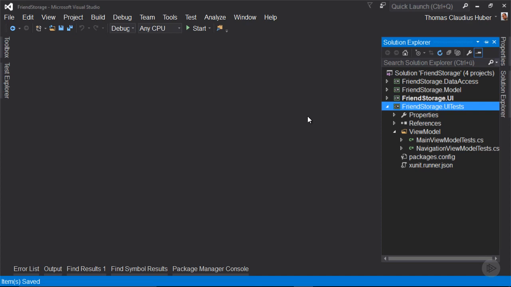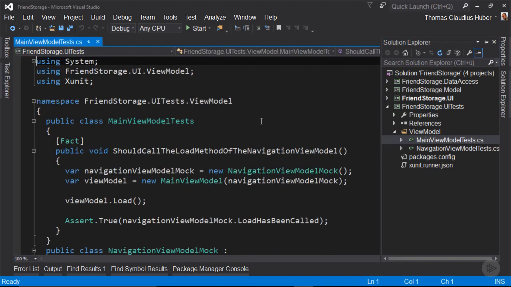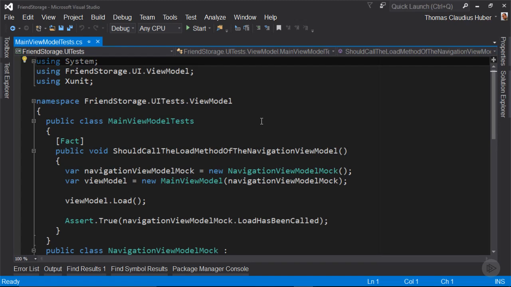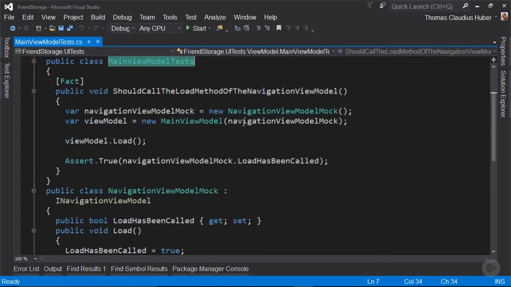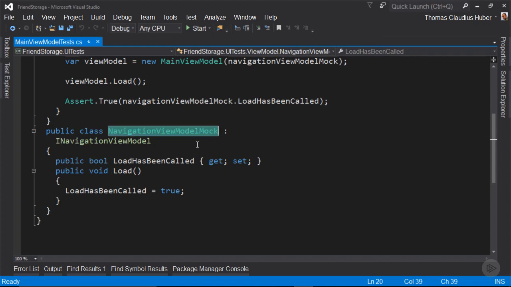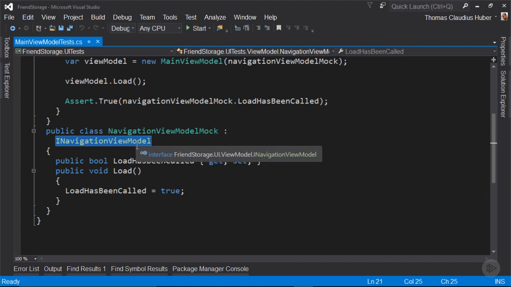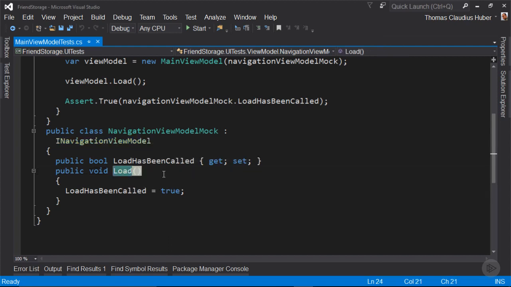In the previous clip, we have used the Moq library in the NavigationViewModel tests. Now let's use it in the MainViewModel tests. As you can see, below the test class, we have that NavigationViewModelMock class. It implements the INavigationViewModel interface, which just defines a Load method. In the Load method, we set the LoadHasBeenCalled property to true, so that we can check if that method has been called or not.